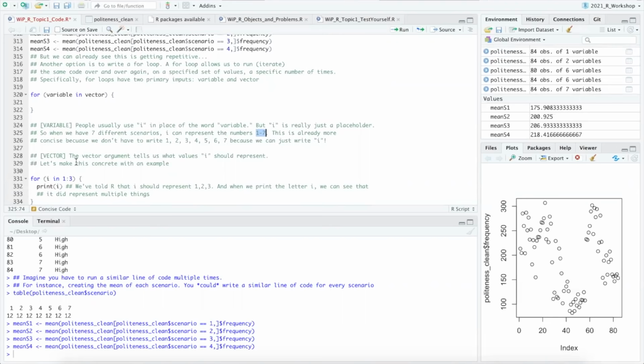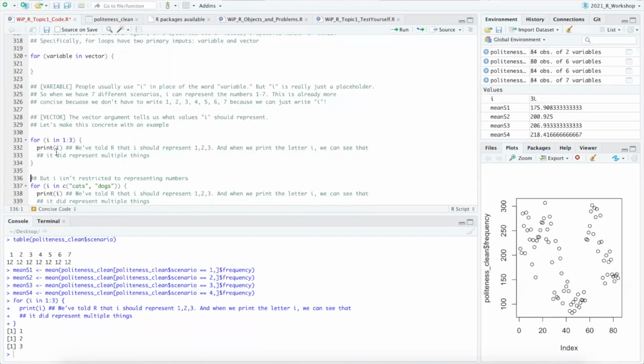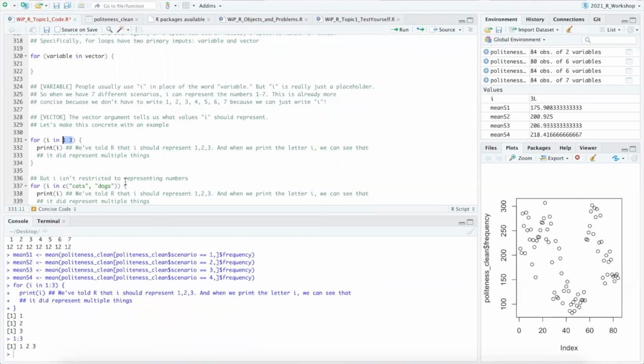Let's make this more concrete with an example. What I've written here is for i in 1 to 3, print i. My variable or my placeholder is just the letter i, and my vector is 1 to 3. Now, let's walk through what we've done. We've told R that i should represent 1, 2, and 3. And the reason we know this is because if I just run this section, I see that it's 1 to 3. So again, we use the colon to represent multiple numbers.